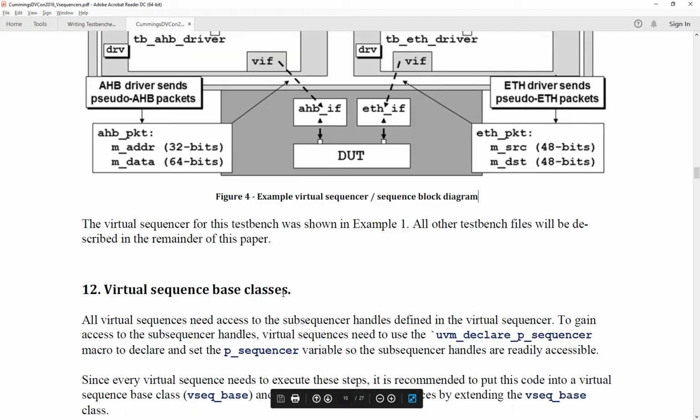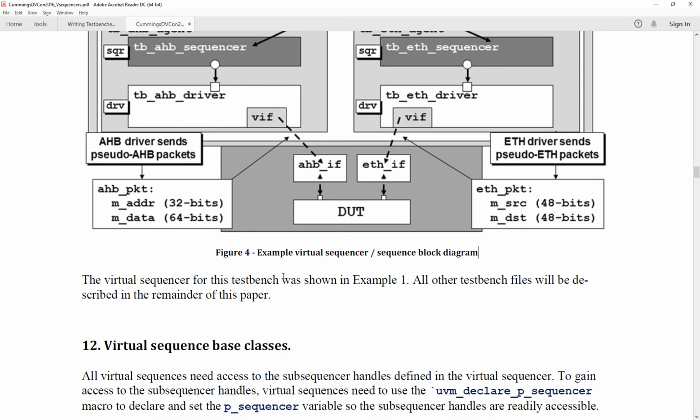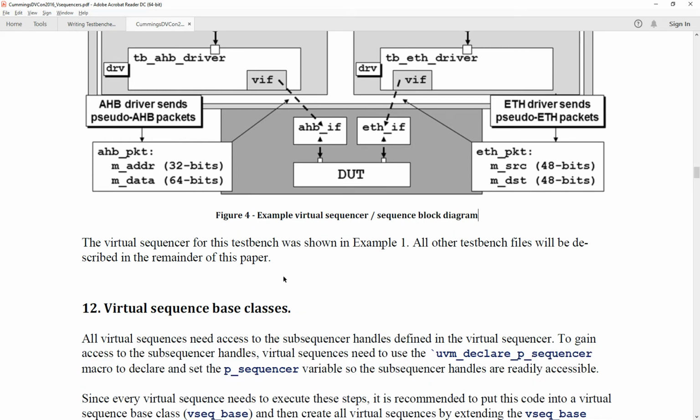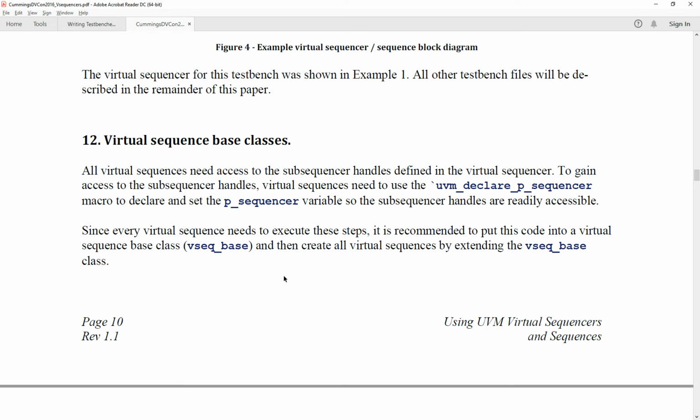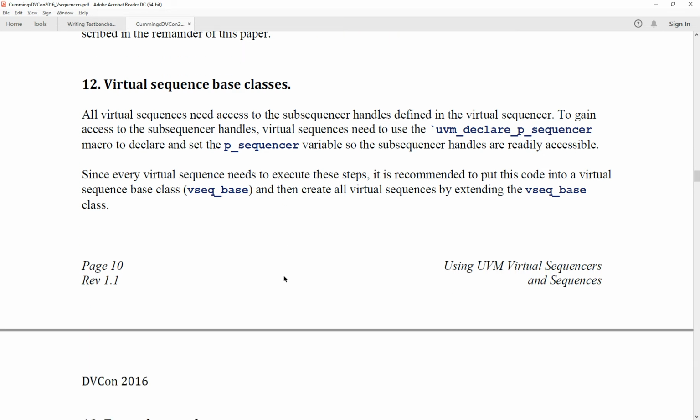The sequence block diagram. The virtual sequencer of this test bench was shown in example 1, and other test bench files will be described in the remainder of this paper. Okay, 12. Virtual sequence base classes.